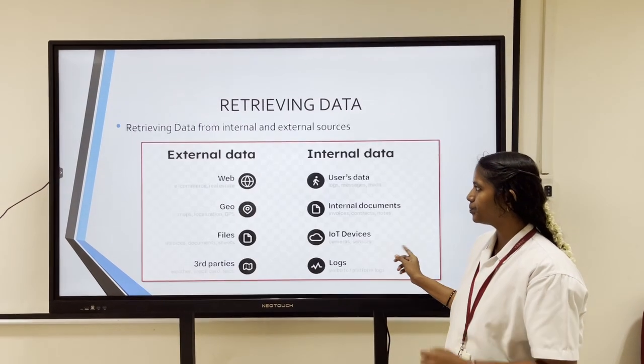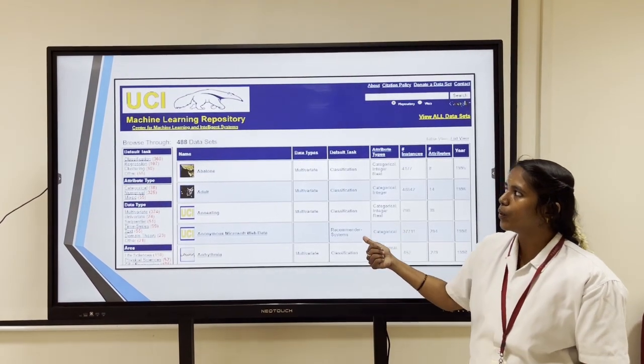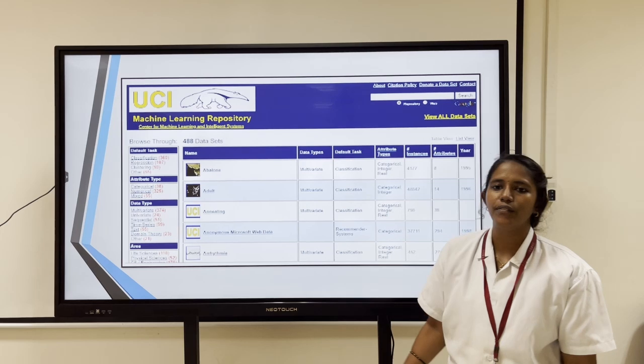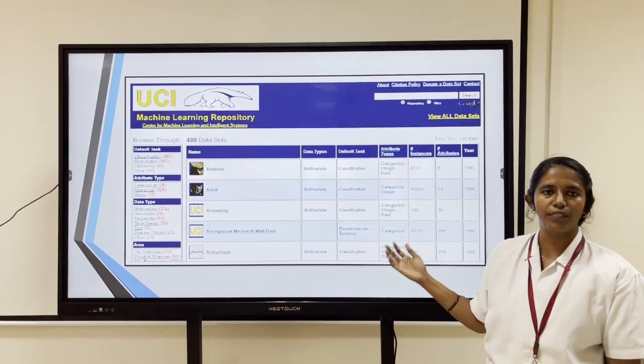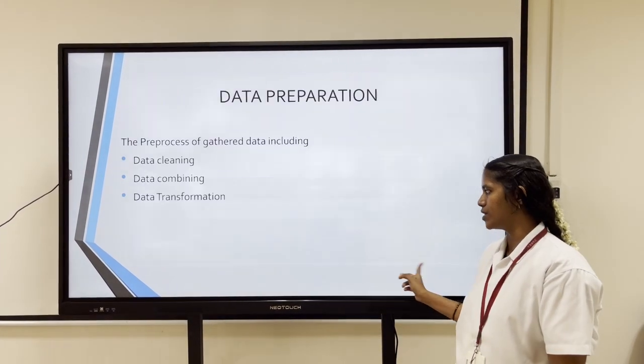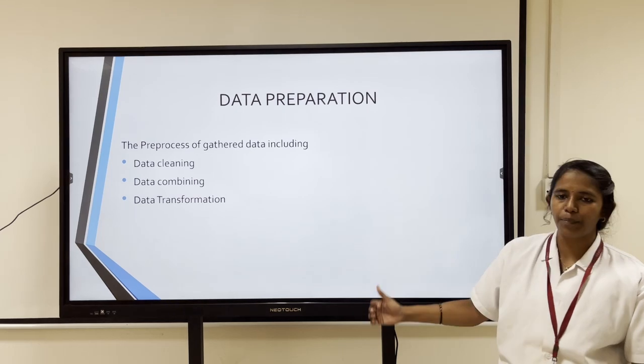The next one. So these are all the UCI repository. We can download our data sets from the UCI repositories. The next one is data preparation.